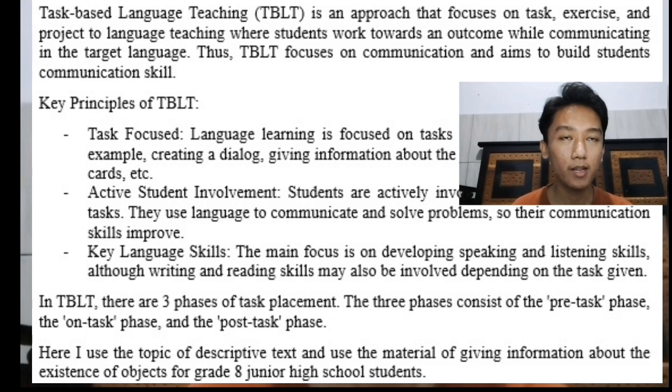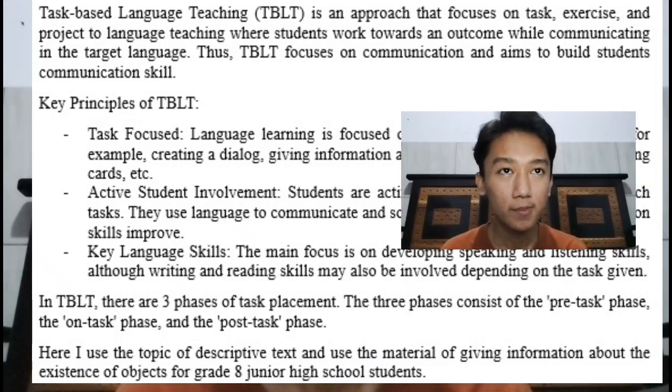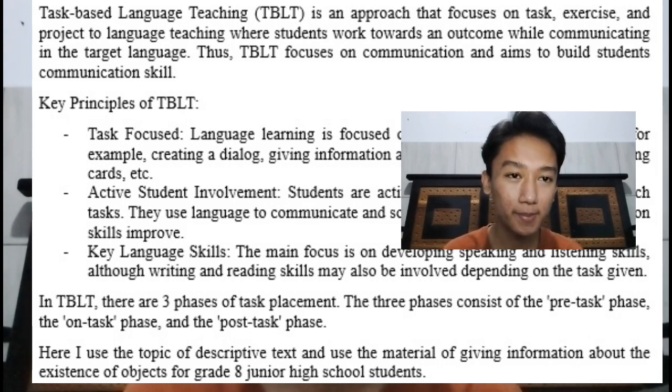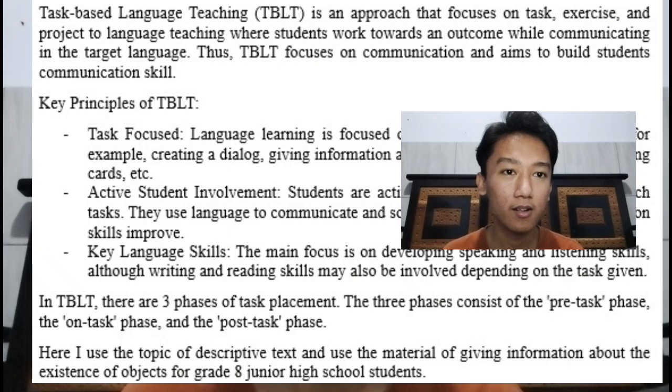So first, I will explain what TBLT is. TBLT is an approach that focuses on task, exercise, and project in language teaching, where students work towards an outcome while communicating in the target language. Thus, TBLT focuses on communication and aims to build students' communication skill. And in TBLT, we can combine one skill with another skill, like speaking and writing skill, or speaking with listening or reading skill for the exercise.